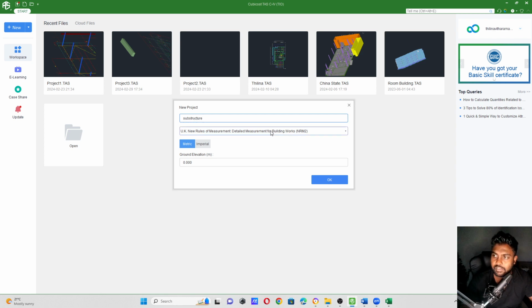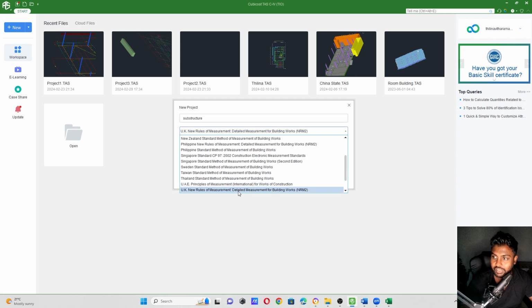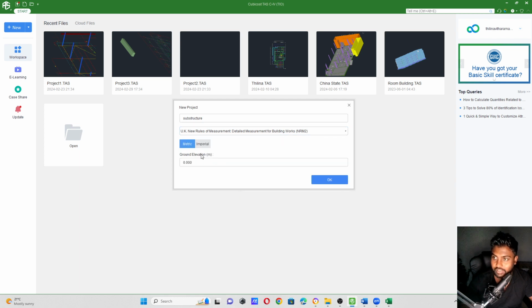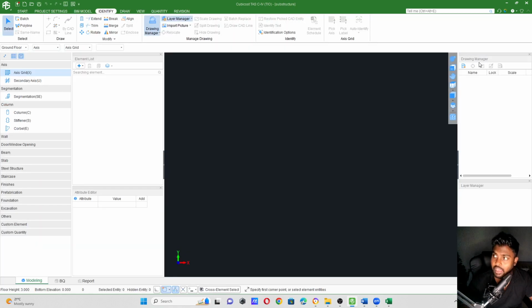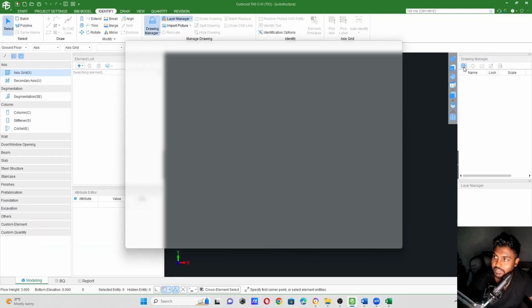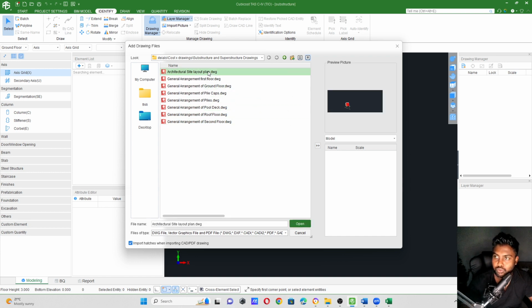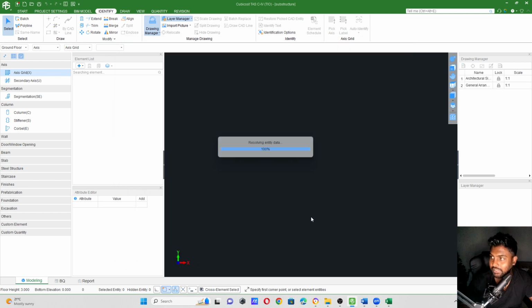Then I will select the measurement rule. I will go with the NRM2. Then I will click OK. First things first, I will import a drawing to this amazing software. I will click on this plus sign. Then I will select this general arrangement of pile cap drawing and click on open.